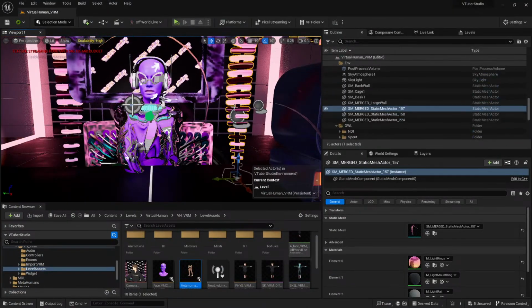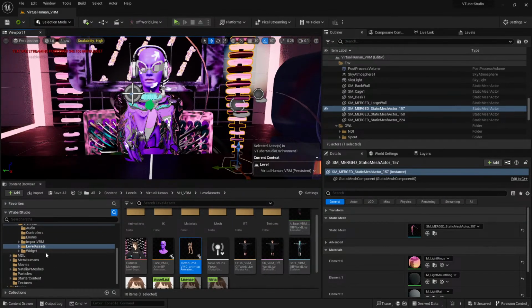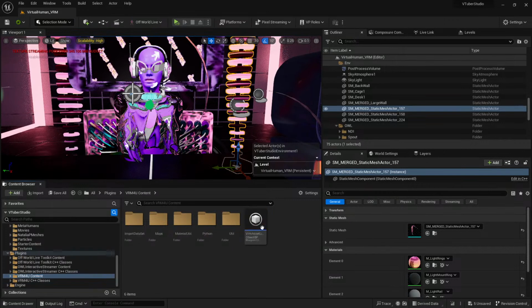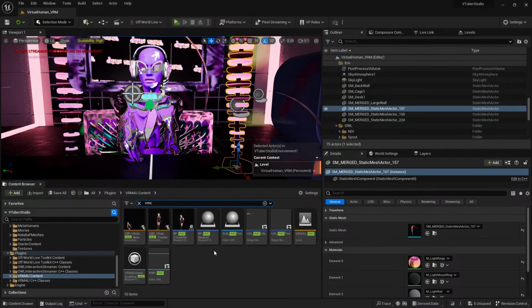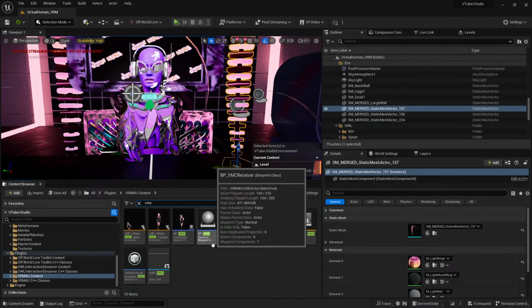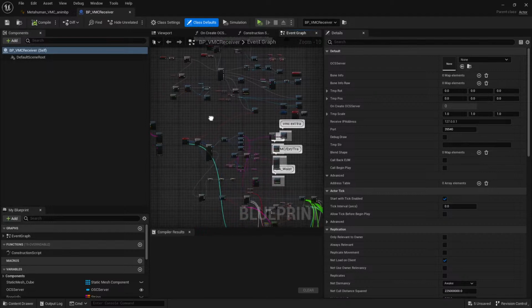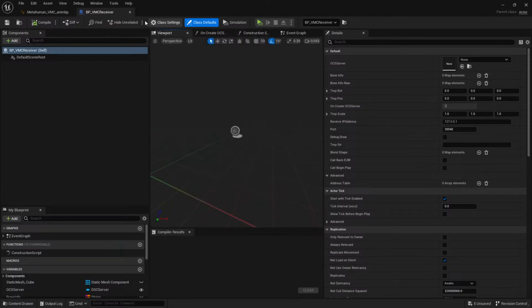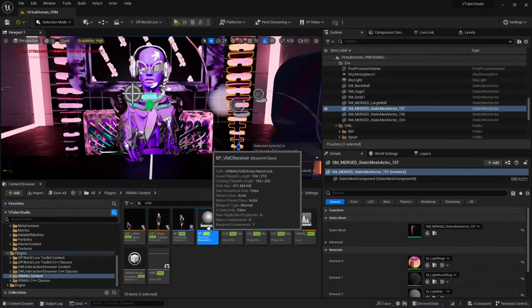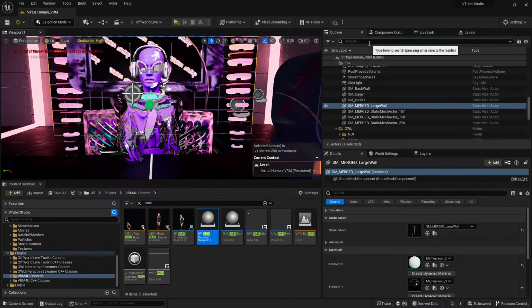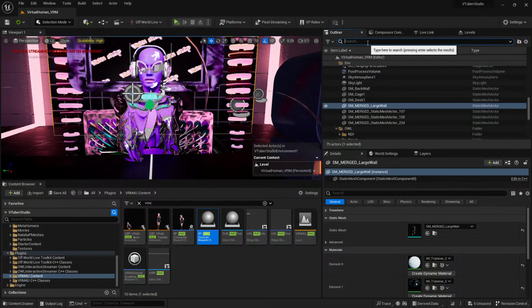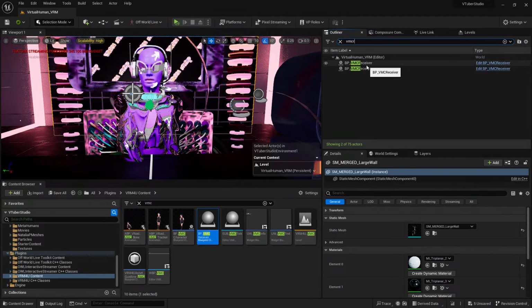So once you have the VRM4U plugin ready, you can go into the plugins section in your content browser and look for VRM4U content. In here, I think the easiest way to find it is to just type VMC, and you will see that there is a BP VMC receiver. So this receiver contains a lot of information, and there's nothing we need to change in here. The only thing we need to do is to drag this BP VMC receiver into your scene. And in here, you can see that I've dragged it into my scene twice. You can see that I have 2 of them set up. So you basically need 2.